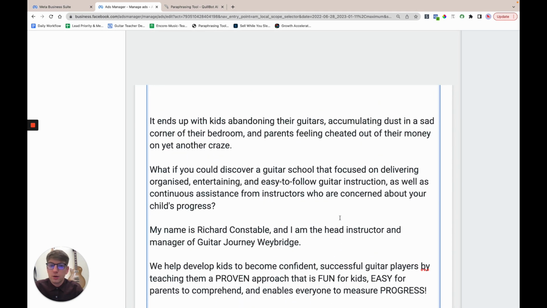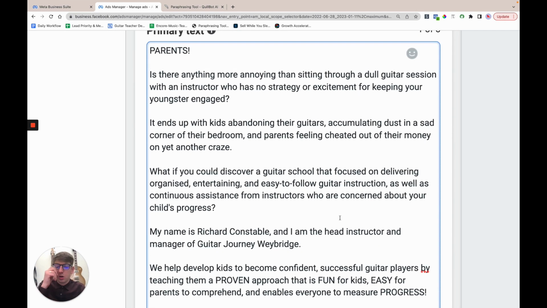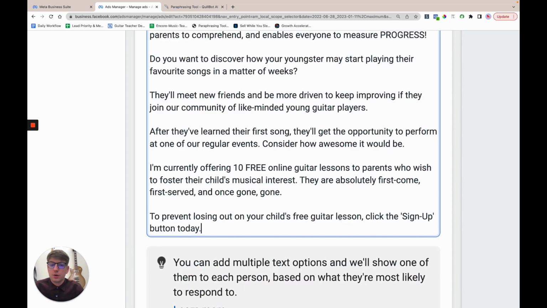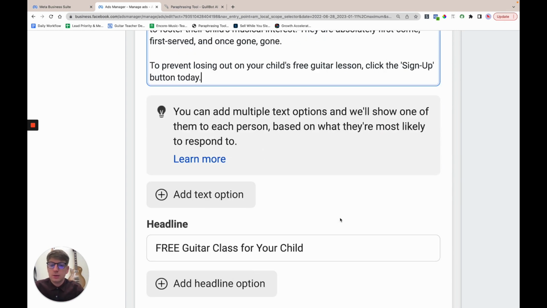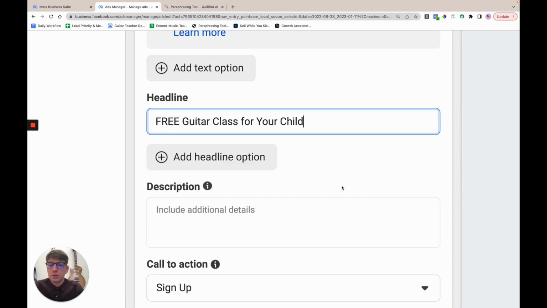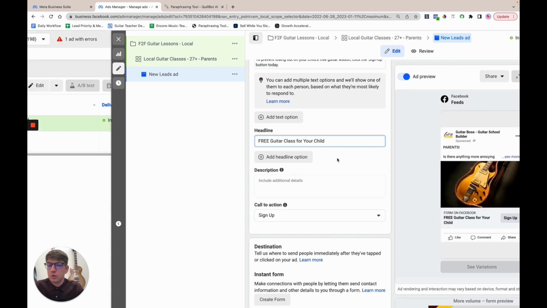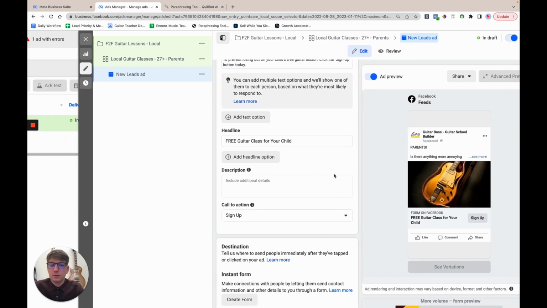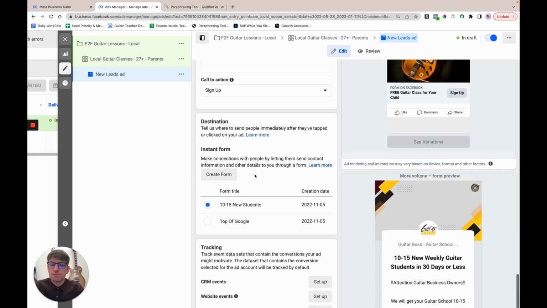So hopefully that made sense. I'll put a copy of this underneath. It'll just take you to another page. And you can just download it there rather than me just copying the text in here. And then the headline, free guitar class for your child. Pretty simple. You can add different options if you want to play around with the wording. And then it's simple as that.